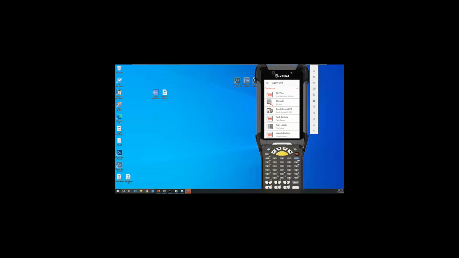Now, a tablet has a soft screen, it has a soft keyboard. So you want to make that decision. Are your warehouse workers wearing gloves? Do they need a hard keyboard to type in these numbers, when they're typing in quantities, things like that? So very good question, but I appreciate it.